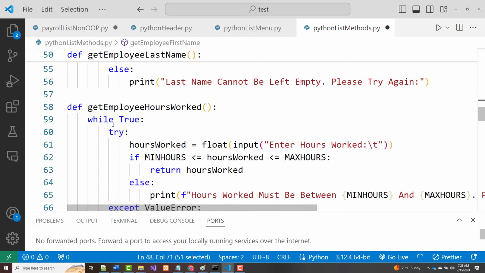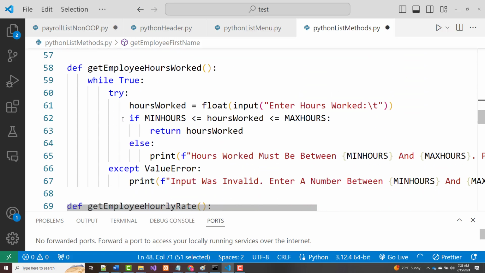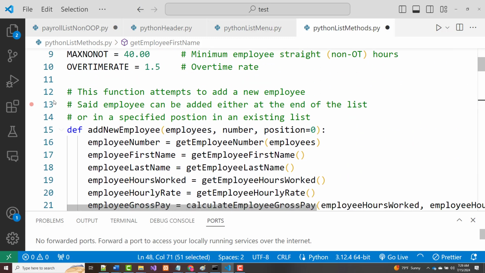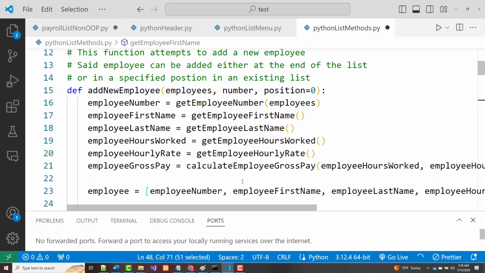Then we come in and do similar things for hours worked, but since we're putting in numbers, and since those numbers have to be within a certain range, we're making checks in here. In fact, I did add a function here.